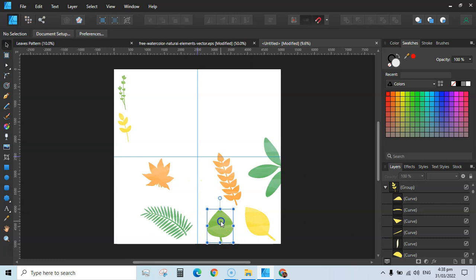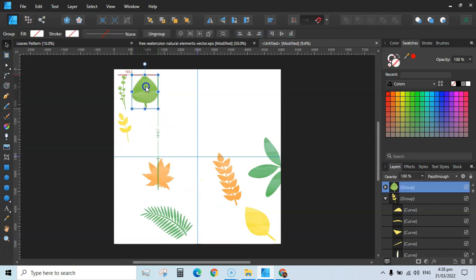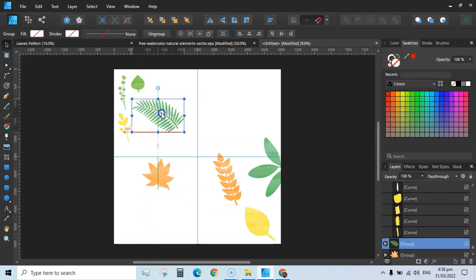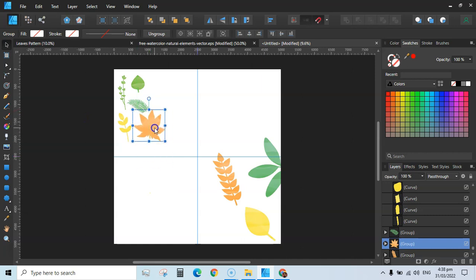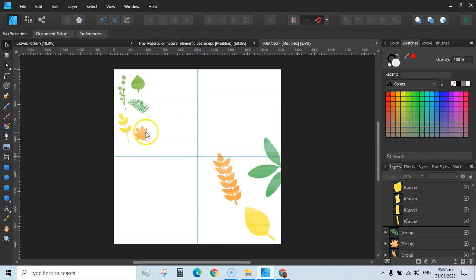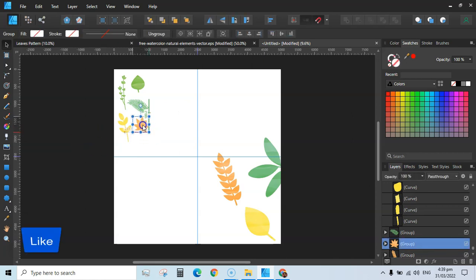Now take this leaf, move it here, reduce the size like this. Take this one, reduce the size, place it here. Now take this one, again reduce the size and place it like this, like that.